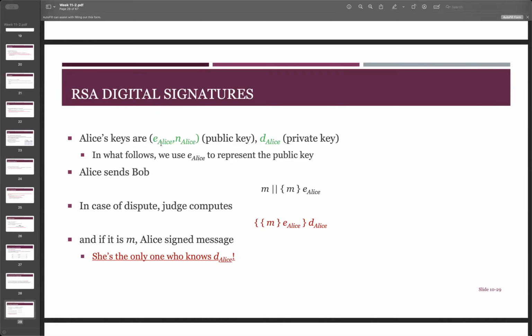So at least we have a key, with E and N as the public key, and D as the private key. So maybe if we use E to represent the public key, when Alice sends the message to Bob, we encrypt the message using Alice's public key, and then the judge tries to compute. In this part, we use the private key of Alice to send the message.